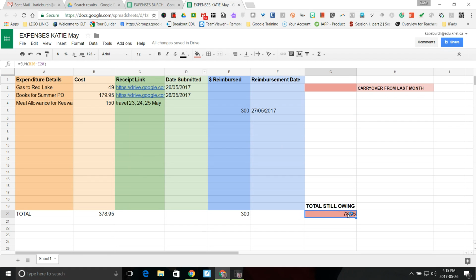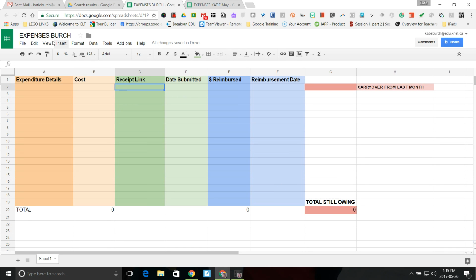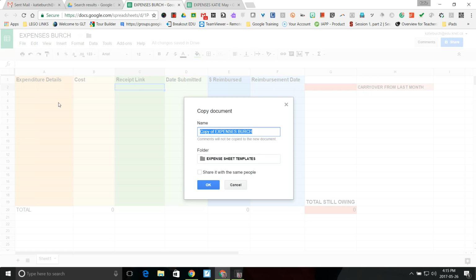Usually, if this amount was like $49, then I would go, oh, I didn't get paid for my gas to Red Lake, and I can send Nora an email to remind her. And then when you go to the next month, see if, at the end of the month, there's still $78.95 owing. What I'll do is when I make my new sheet for June, I'll say expenses Katie June.